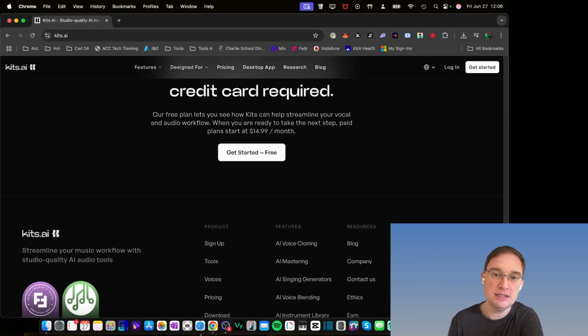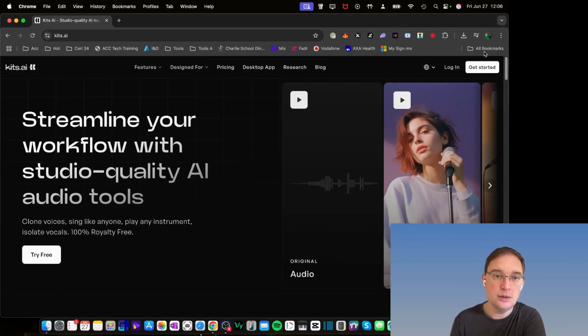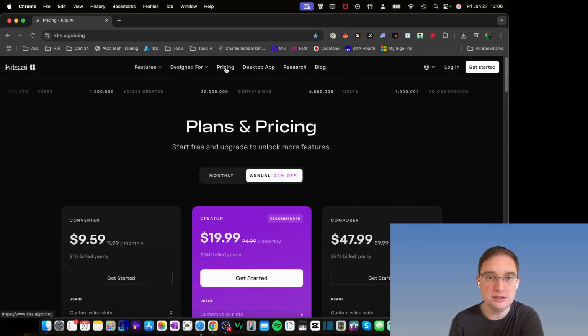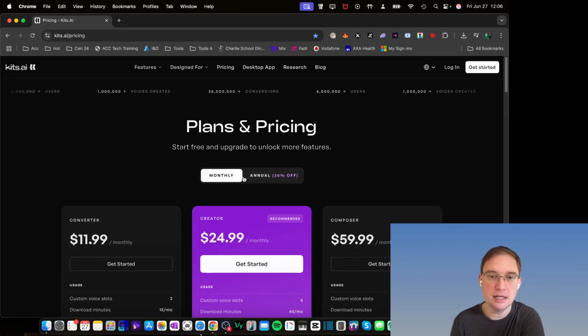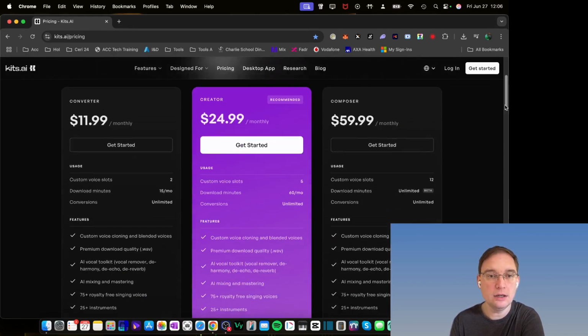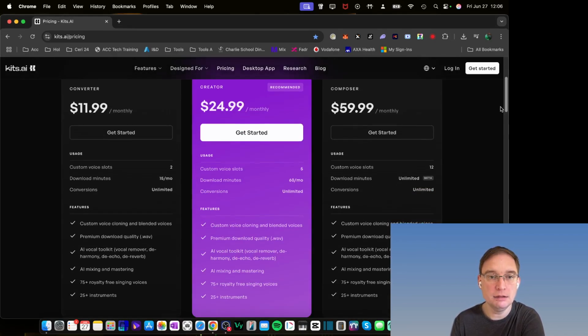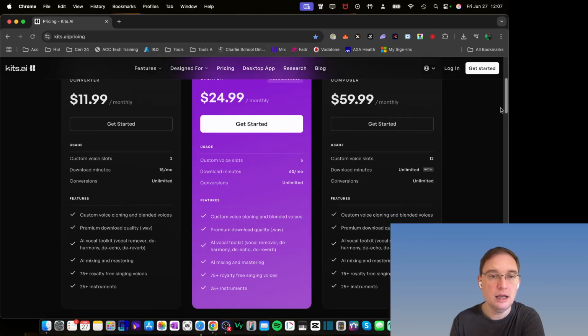So they do have a free plan. Obviously, that's fairly limited. And they do have various pricing models. So we're going to quickly touch on that now. In terms of the annual, you get 20% off. With the monthly plan, you're looking at about $11.99, which allows you to train two voices with 15 minutes a month, as well as unlimited conversions.